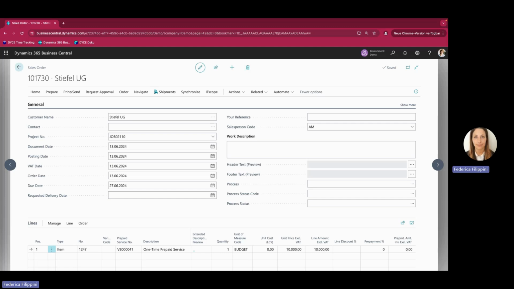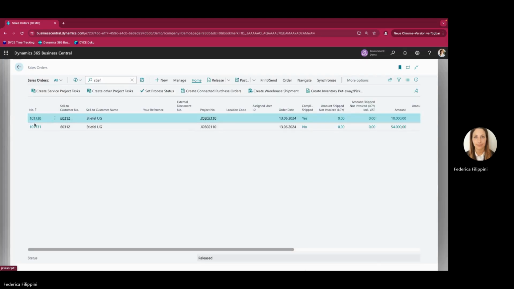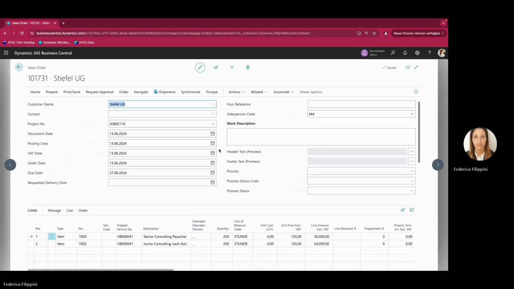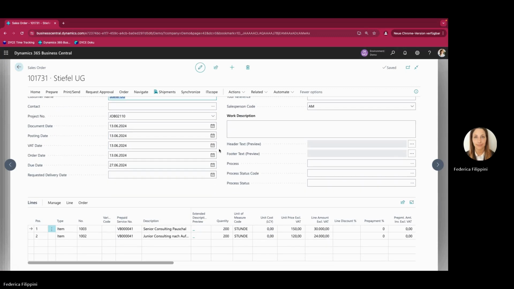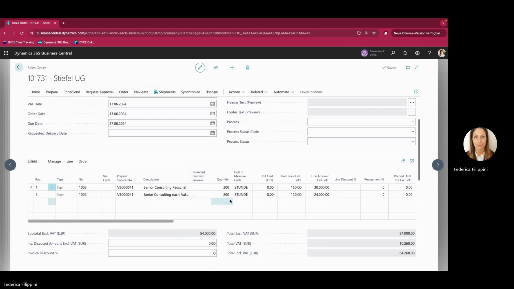After that, let's assume the customer Stiefel wants to buy junior and senior consultancy hours. For this, I also created a sales order. The project number is already assigned in the sales header. We have two items, the senior consulting and the junior consulting. And we must remember to assign the prepaid service we already created in the sales line.